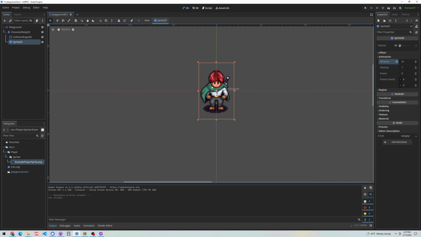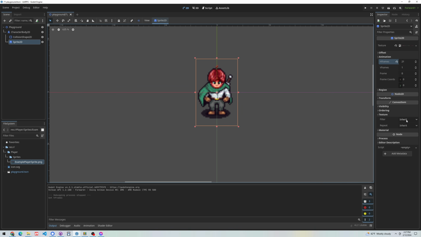Now there's also a couple other items we need to address here. You'll notice that our character looks blurry. And if you're not doing pixel art, it probably looks fine and looks smooth. But in this case, we are doing pixel art, so we need to fix that. You can change how this is rendered by going to texture and clicking on the filter. And then we could say nearest. That'll make it look nice and sharp like pixel art.